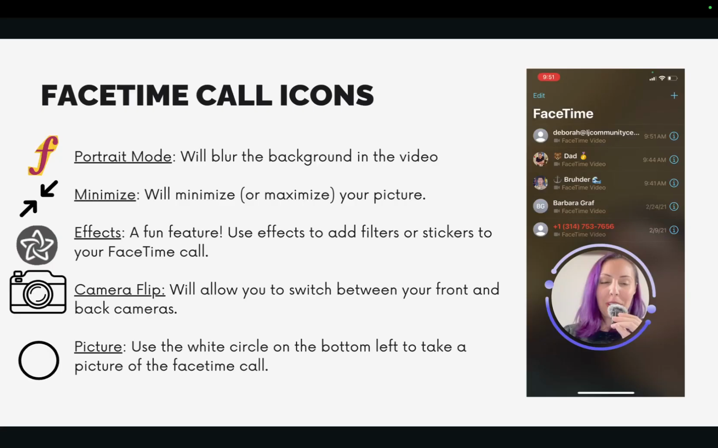Camera flip, this is very similar to when we learned photos and the photo app. It looks like a camera with spinning arrows in the middle. This just means it's going to flip your camera from either the front facing camera or the back facing camera.